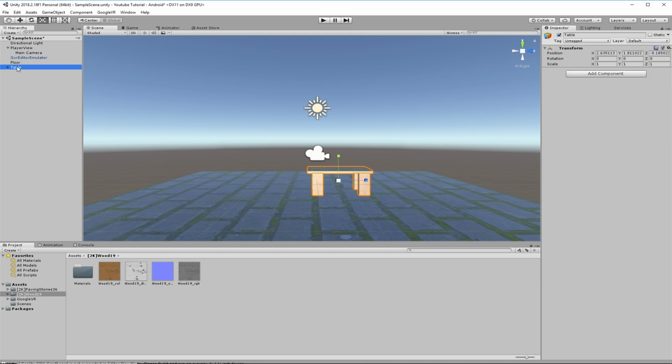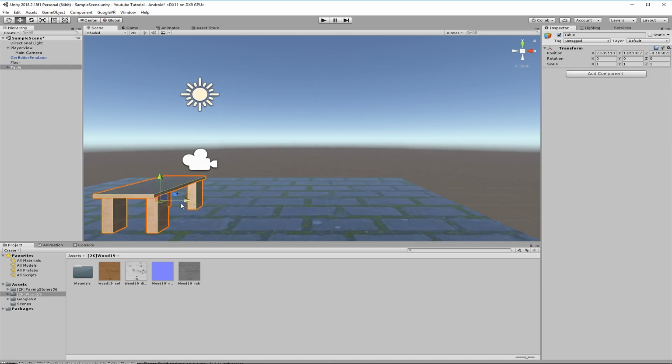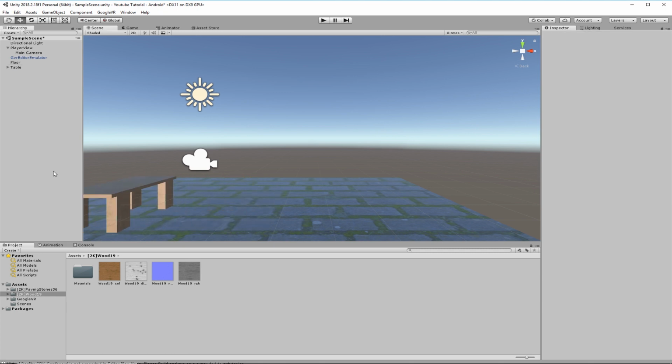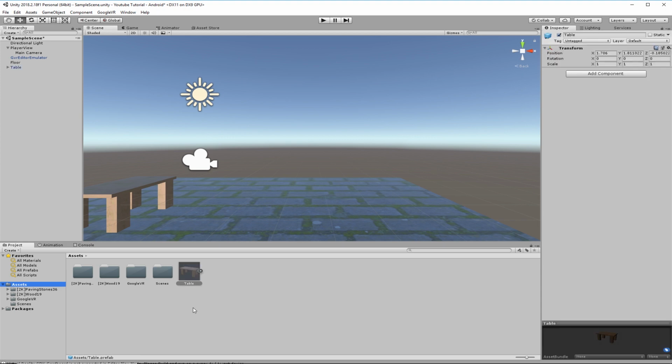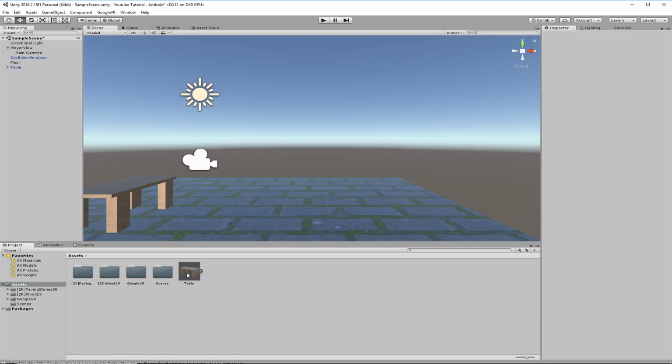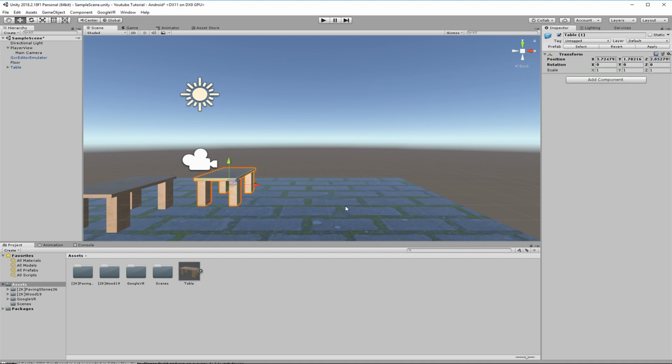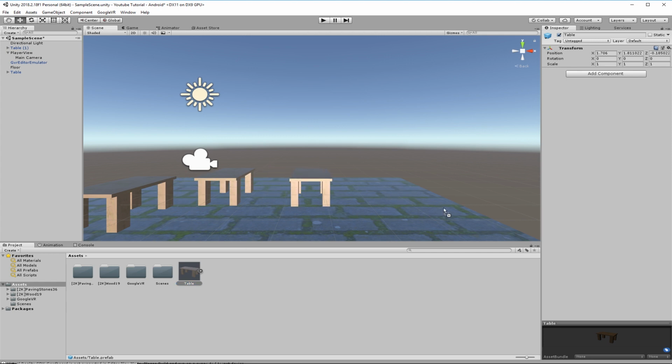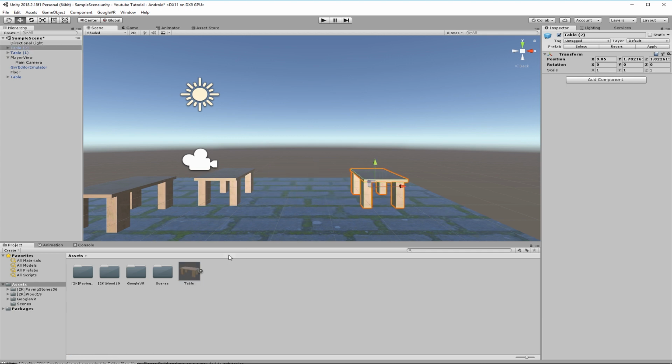So if I want to move this now, I just have to click table and the move tool, and I can move it around wherever I want. Another cool thing you can do is drag the whole thing down into your assets here, and it makes it into a prefab. So now that table's been made, I can add as many as I want. You only have to do it once, so if I drag it in, I can have lots of tables if I want. And just have a quick look at that.